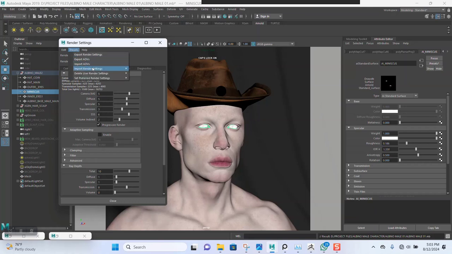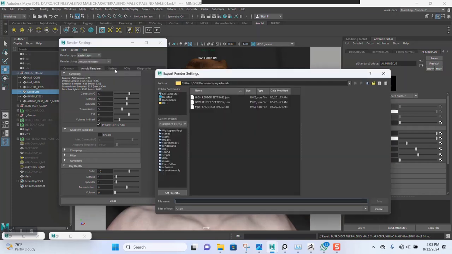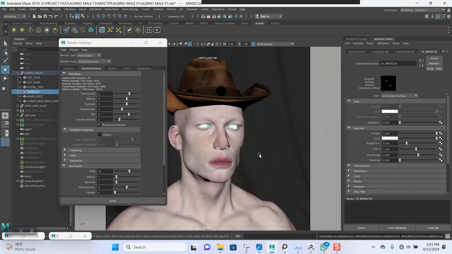So I want to save this out. We use export render settings. I'll just name this skin render setting. Now save this.